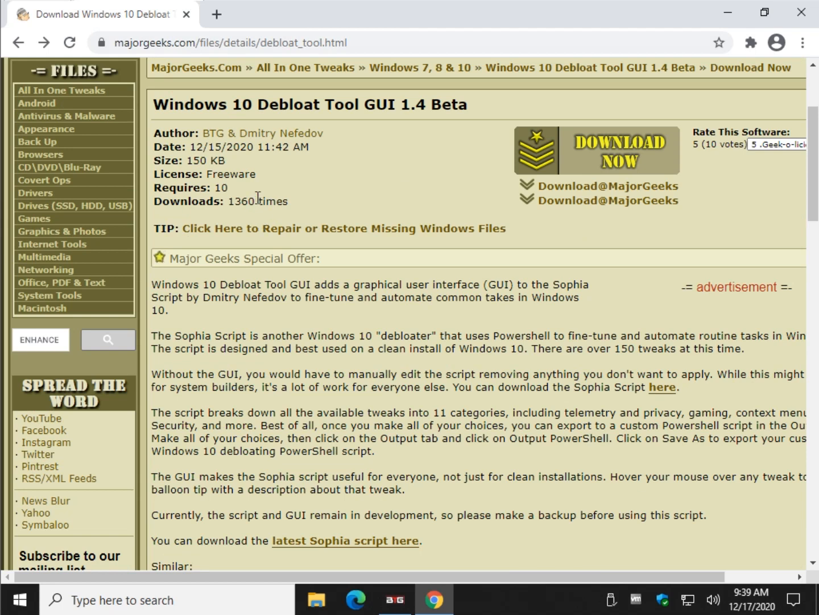There you have it. Windows 10 Debloat Tool GUI. So by using this, you've currently done a ton of debloating, and you should have a much better running Windows 10.